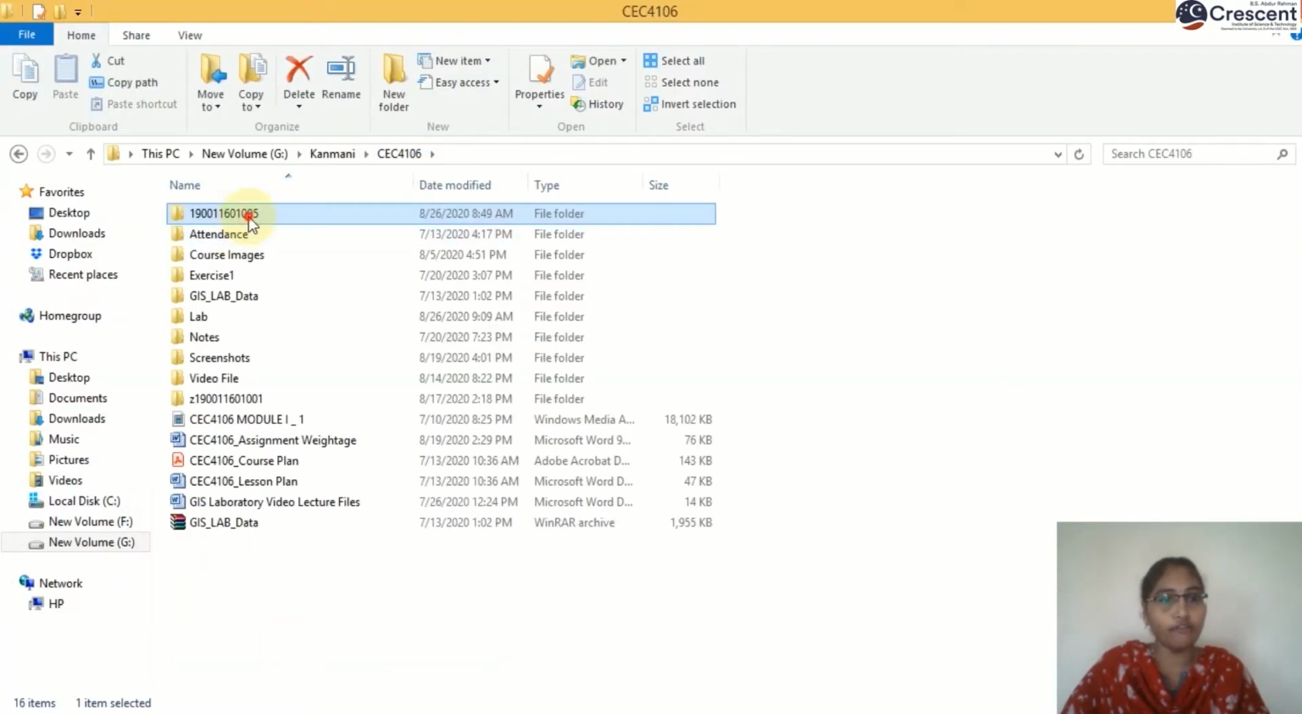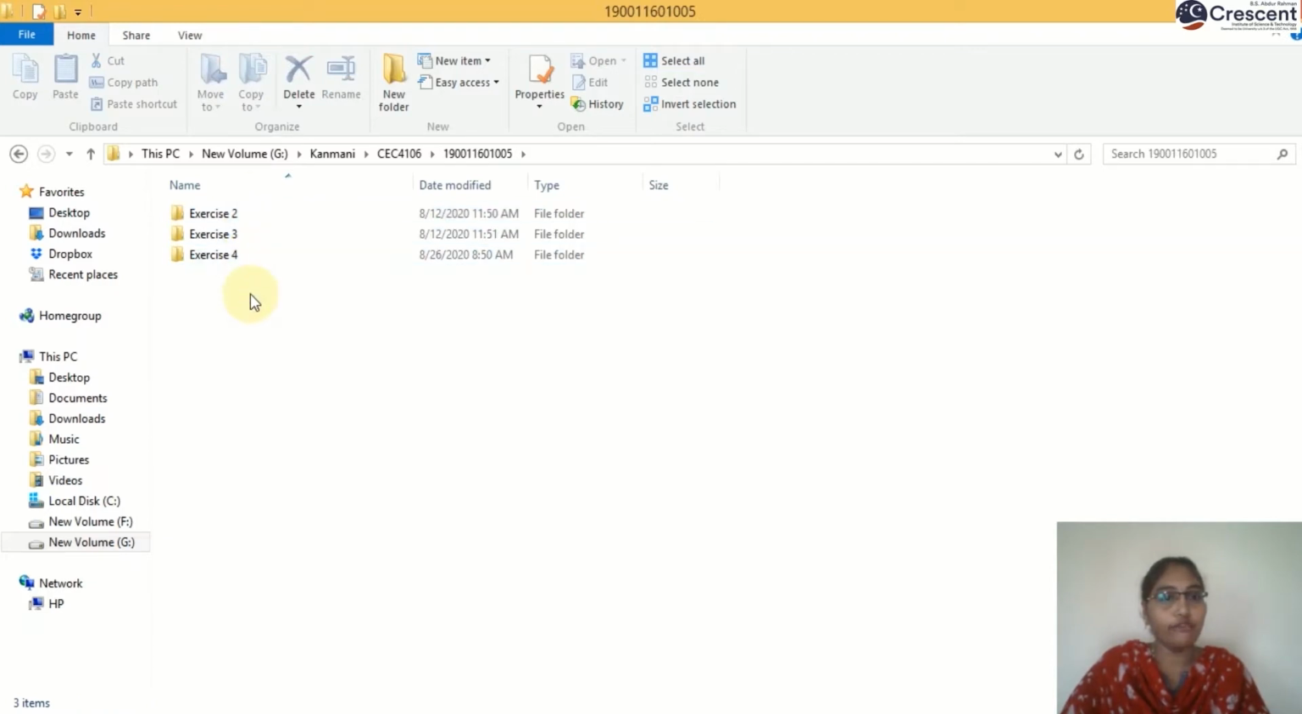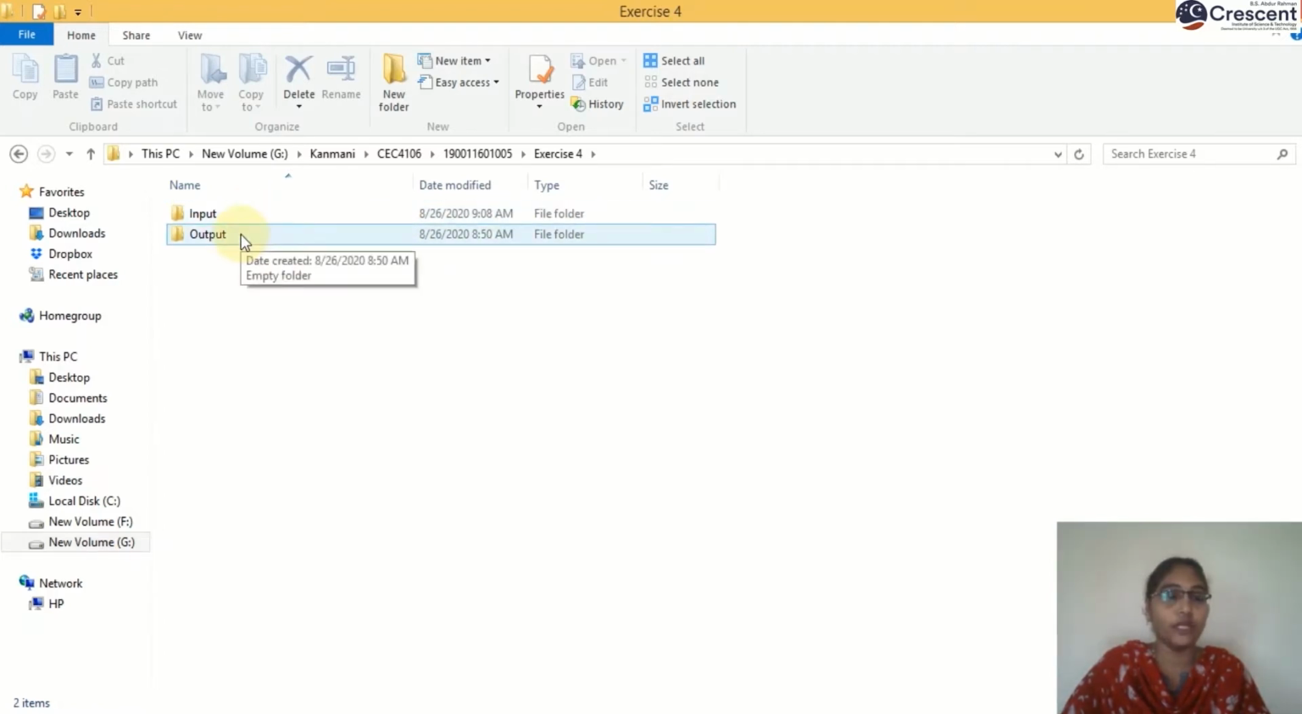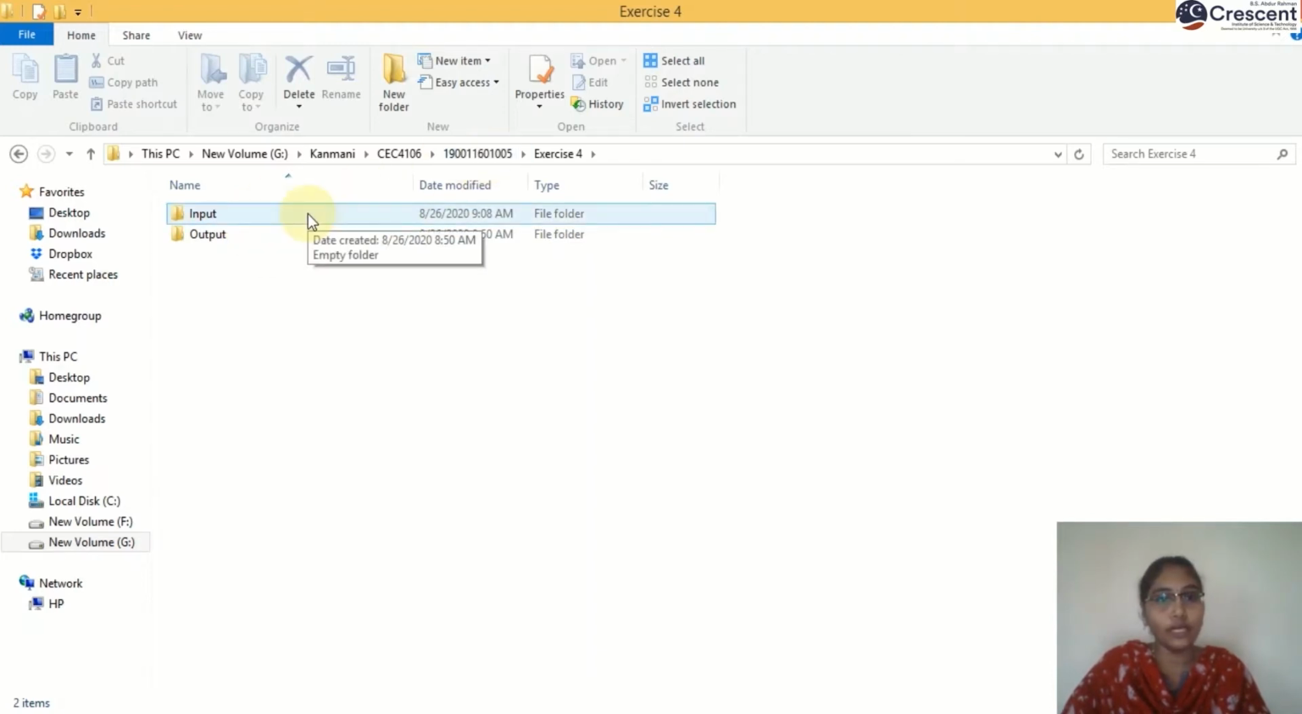Go to your RRN folder, create a new folder, exercise 4. Under the exercise 4, create two more new folders. One is input, next one is output. Today the input for exercise 4 is your exercise 3 output and also the exercise 2 output. So copy all the output layers from the different exercise and copy it in your exercise 4 input.